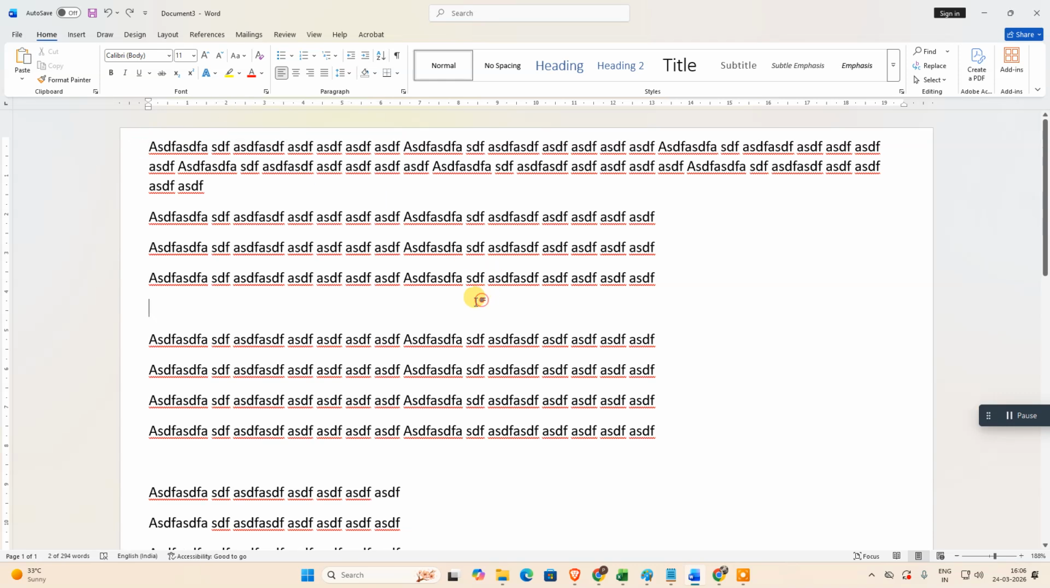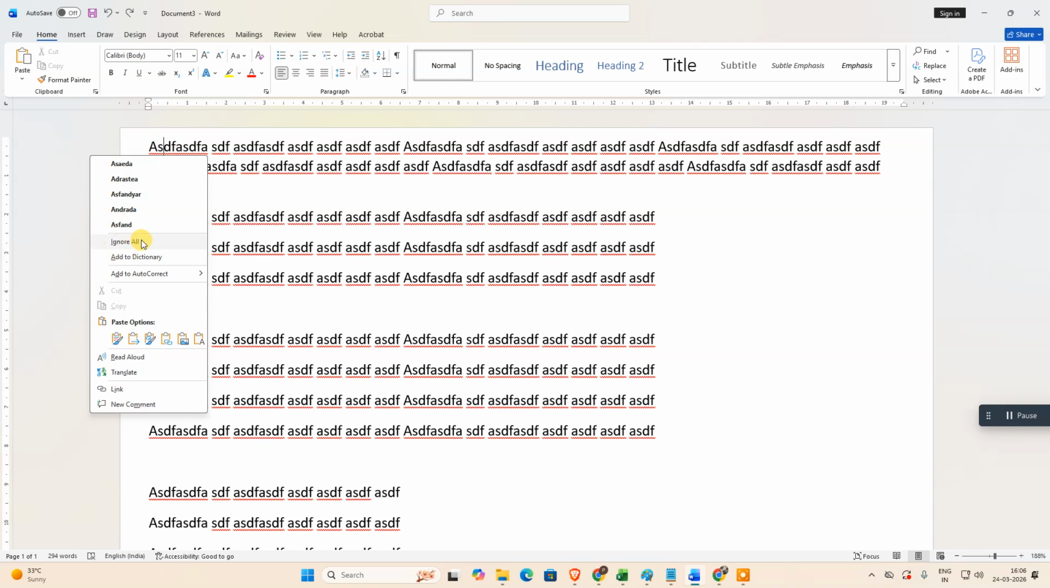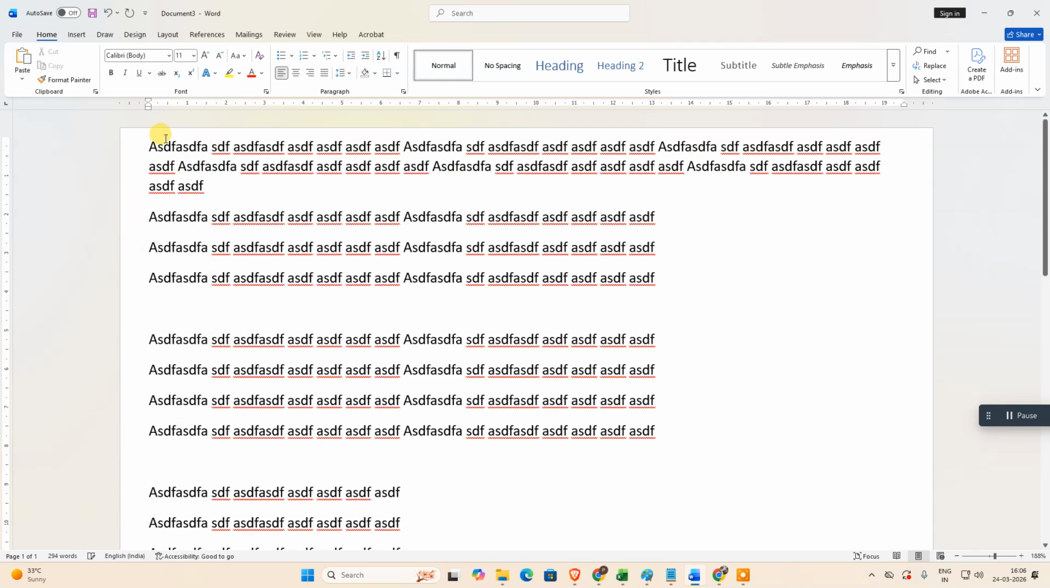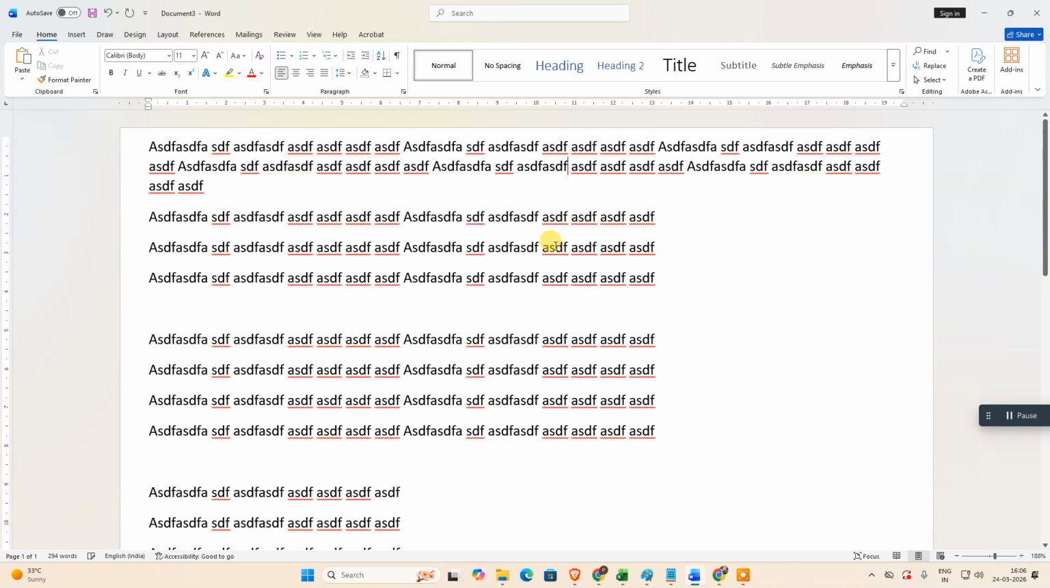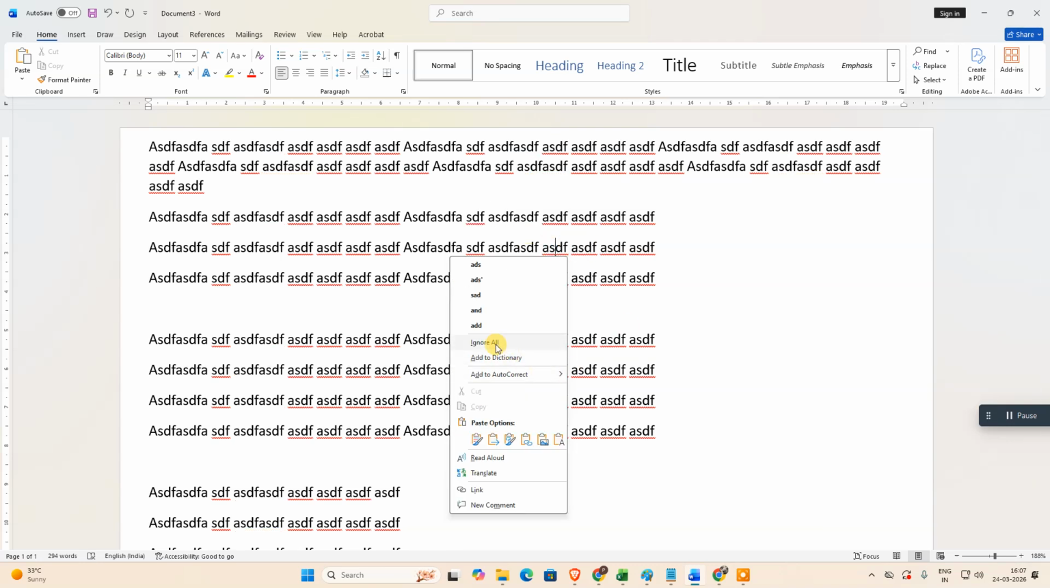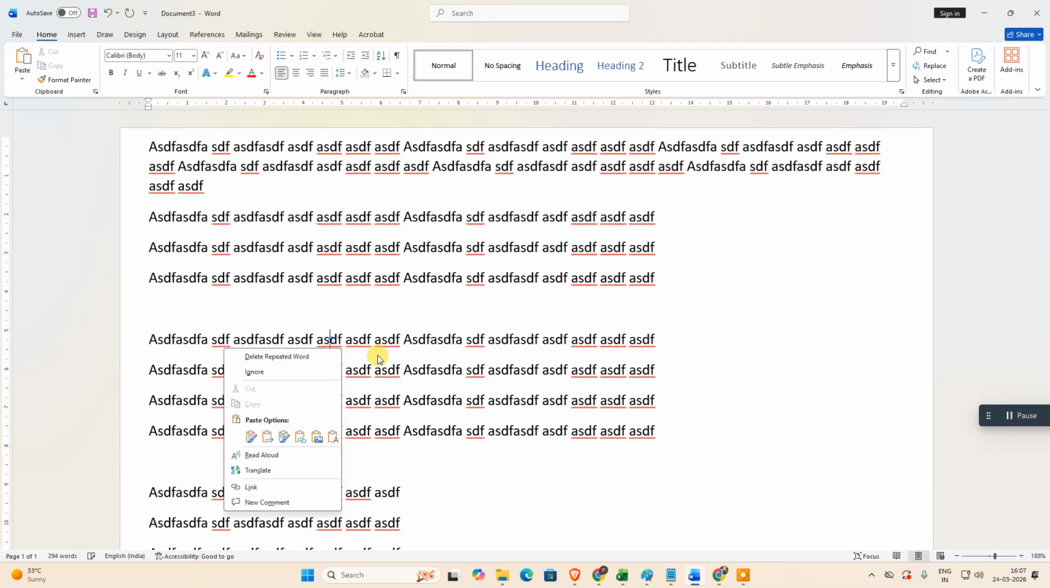In the first method, select the word, right click on it, and just click on Ignore All. That same word or similar word zigzag line will be removed. We have another word that also has a zigzag line, so you need to select every word and select Ignore All, then the same type of words will be removed automatically. In this method you can remove them one by one.